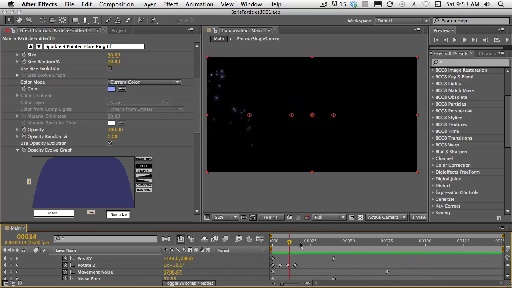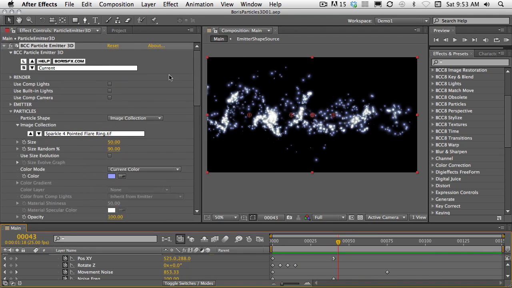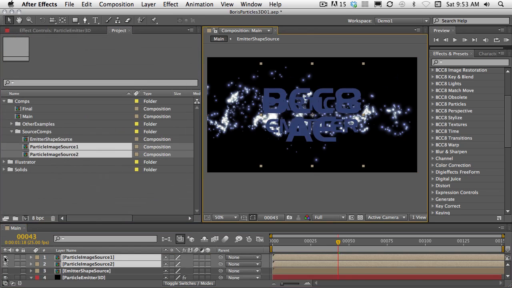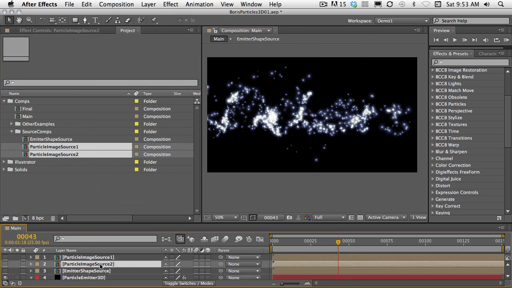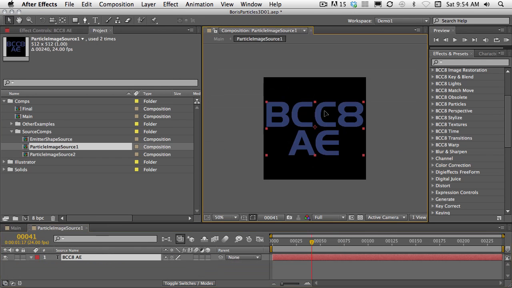Okay, so now we have the basic animation in place. We've still got a fair bit of tweaking to do. But next we want to replace these particles with text particles. So first of all, I'm going to add the text comps to this main comp. This is particle image source 1 and 2. I'm going to hide their visibility. And these are just some text comps, Particle Emitter and BCC8AE. And it's best to pre-compose custom particles because often you'll want to apply color effects or some kind of effect to the layer, but it needs to be pre-comped in order to see those adjustments in the main comp.